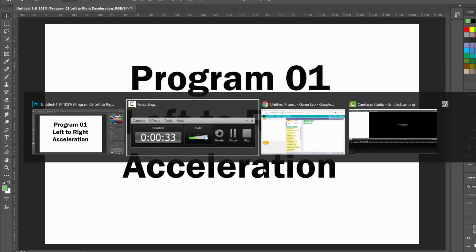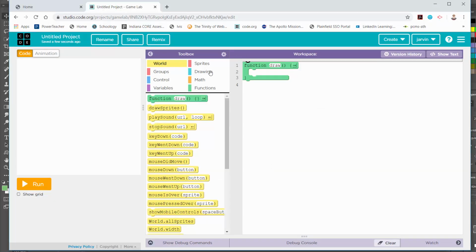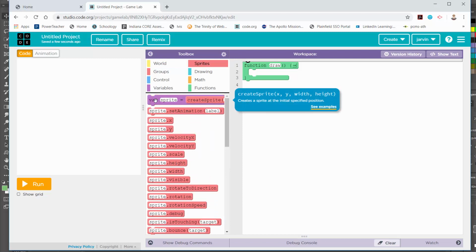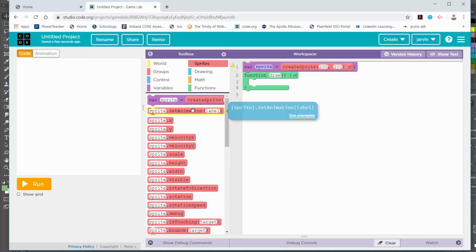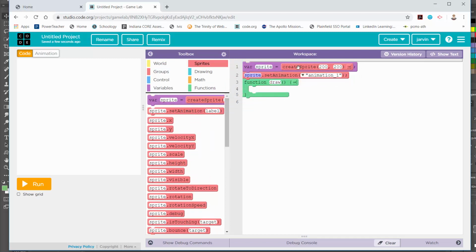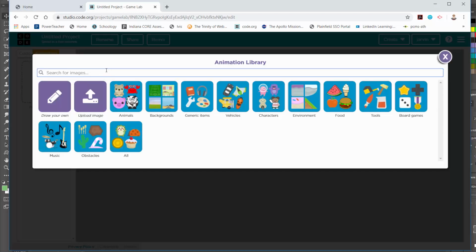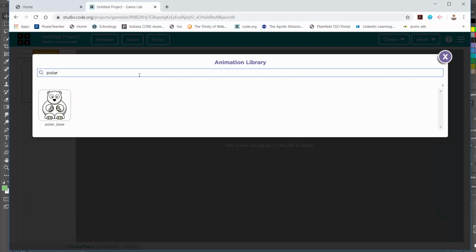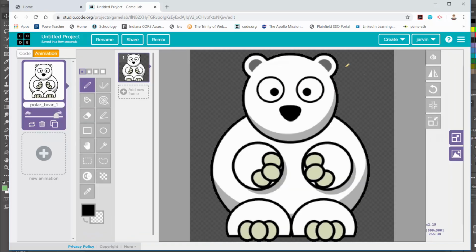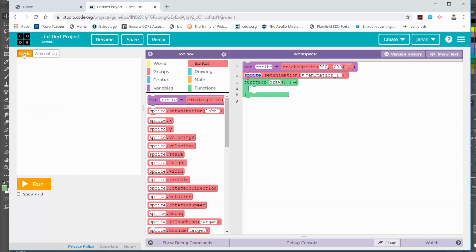So I'm going to hop over here to code.org, and just go grab something out of the sprite library, right? I've got my create sprite and my set animation. I'm going to go over to the animation tab, and I know that there is a polar bear. You use whatever you want, but I'm just going to use a polar bear. All right. Now, I've checked this out a little bit.